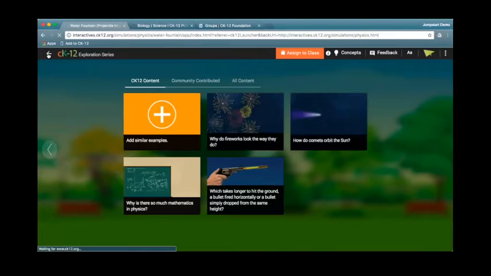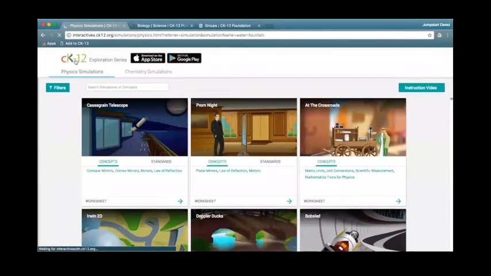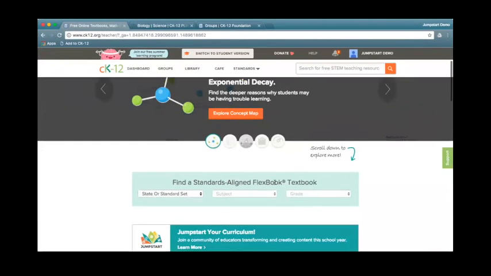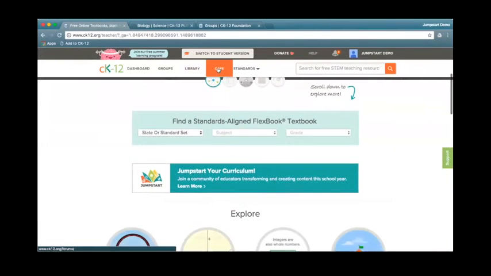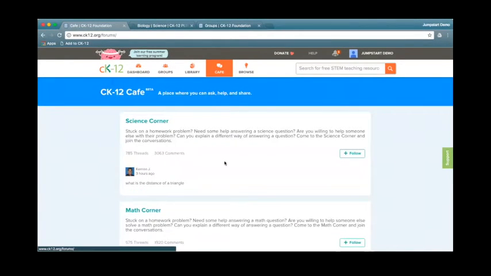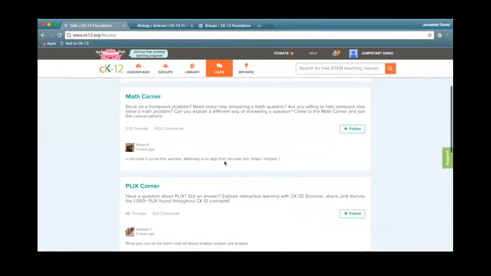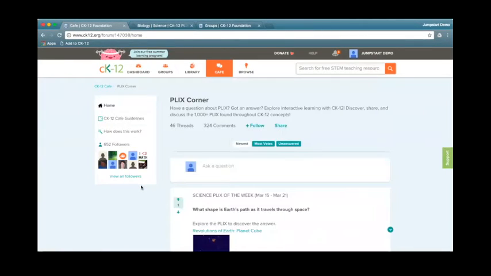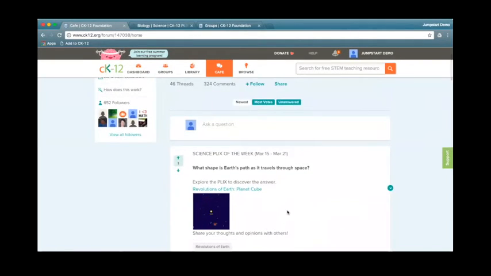If we went back to CK-12, to our simulations, and then the homepage and looked at our PLIX for a minute. Actually, let's go to the cafe and pull one from the cafe that maybe we haven't talked about yet. So you can reach the cafe here. You'll see the science and math corners, and then the PLIX corner where they're discussing different PLIX. And you can access them here or from the PLIX icon. So this is this week's PLIX, Revolutions of Earth.